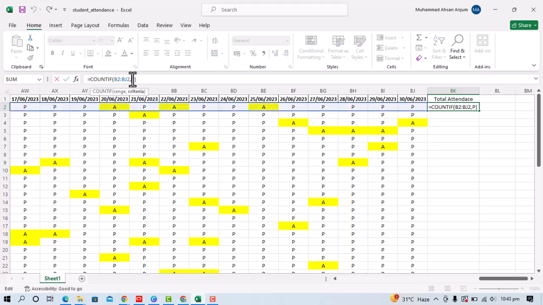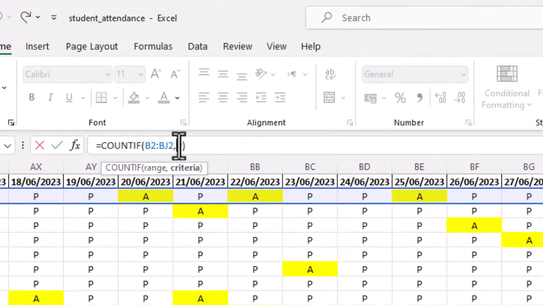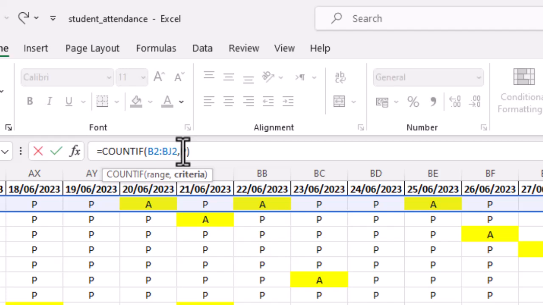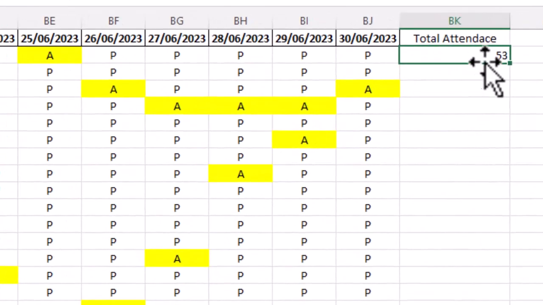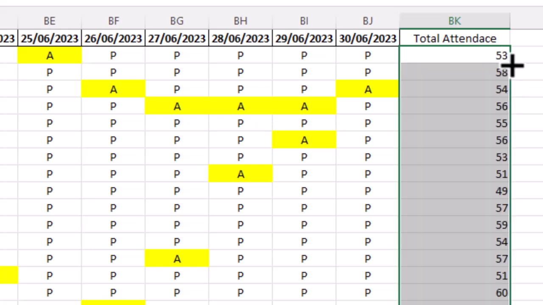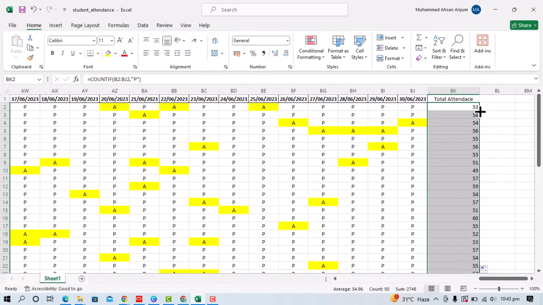If you have numbers in this row, you will simply write the number without quotes. But if you have text, you will first have to write the quotation mark in the start and in the end, and then press enter. So now you can see that I have the number of presents for the first row. Now I will simply double click on it and I have the total attendance of all the students.